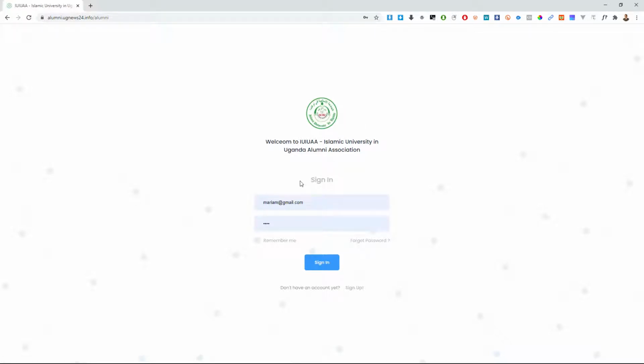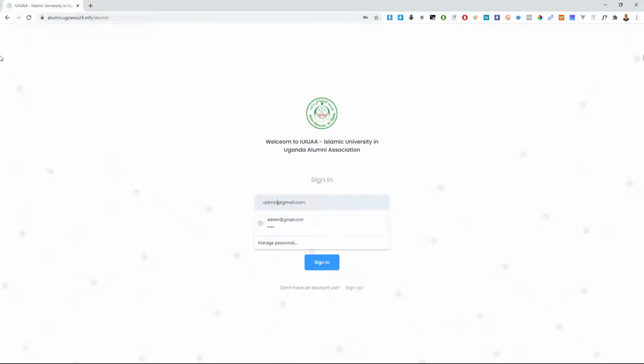So I have accounts that are already verified, and I'm going to use one to log into the system. One is called admin@gmail.com, and the password is 1234. So I'll click on sign in in order to do what? To log into the system.